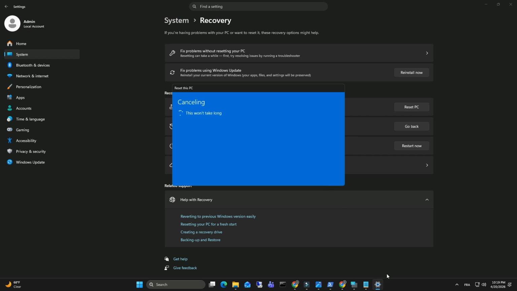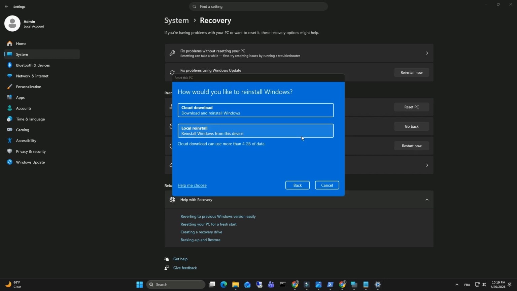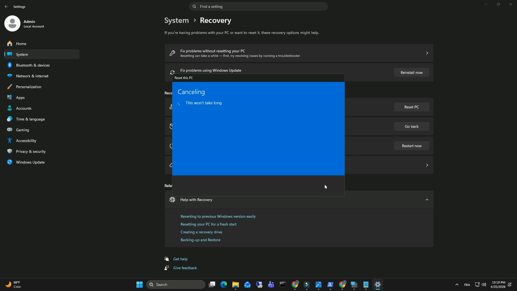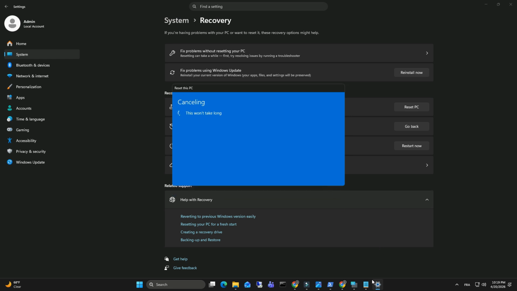After that, review your current settings and click Next. If everything looks good, click Reset to begin the process. Your PC will restart and begin resetting. This may take some time, so be patient while it completes. And that's it, you've successfully reset Windows 11 without losing your data.